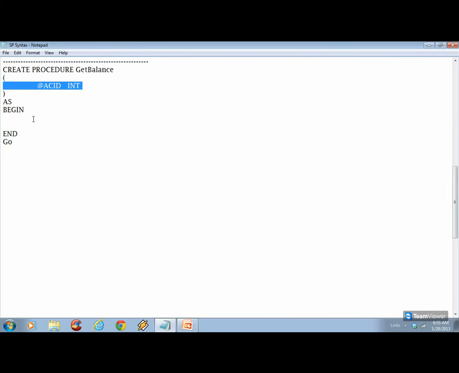Okay. So now here, what you have to do is simply write: select clear balance from account master where account ID equals @ACID. That's it. So whatever you give here will get substituted over there, and this will give you the clear balance.